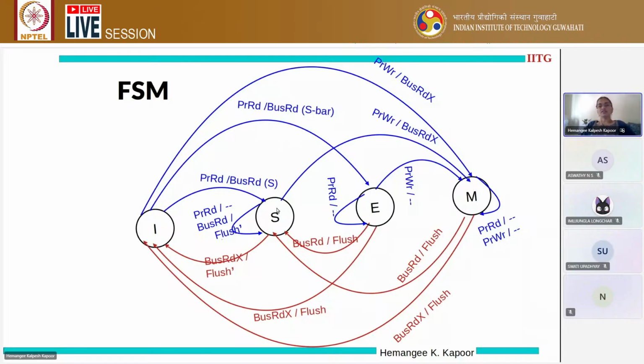While in state S, if there is a processor read, no action is taken, we can simply read the block because we already have the block in a read-only state. Now, what happens on a processor write request? If we are in the state I, that is, we don't have the block, and a processor write request comes, we have to send a bus read X. Because it is an invalidation-based protocol, we have to inform others if the current processor is going to modify the block. So we send a bus read X, and that takes us to the state M.